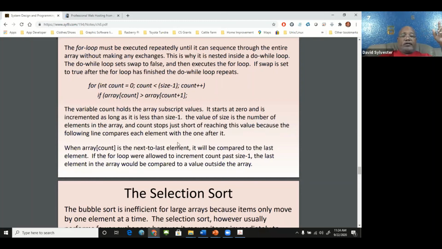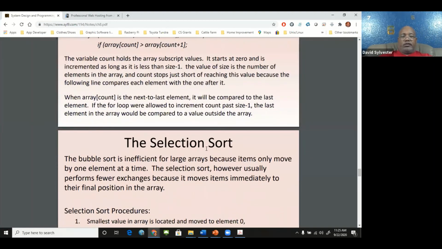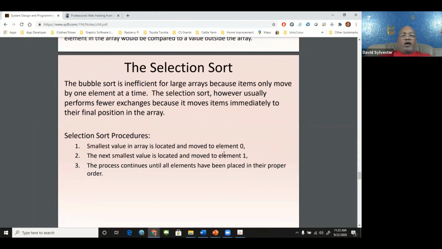So when array subscript count is the next to the last element, it will be compared to the last element to see if it has to do a swap. If the loop were allowed to increment count to pass size -1, the last element of the array would be compared to a value outside of the array, which is simply what I just said. All right, now the selection sort, okay?